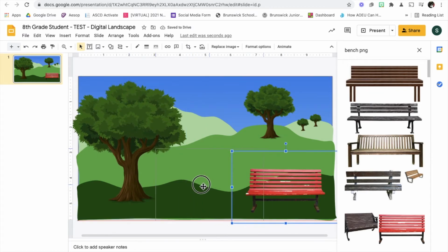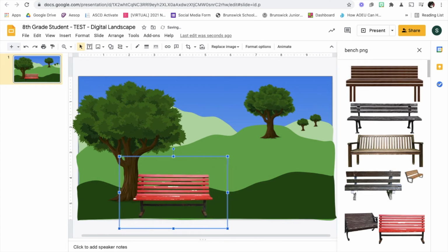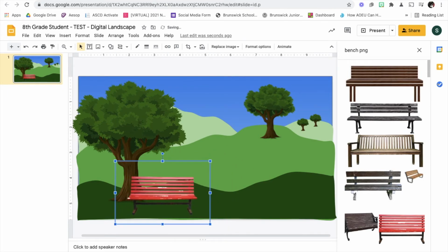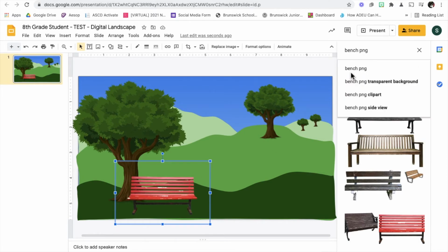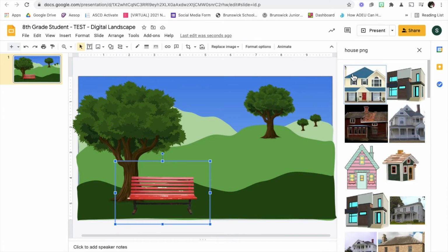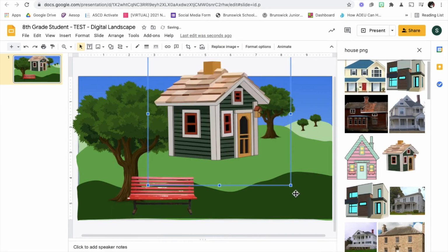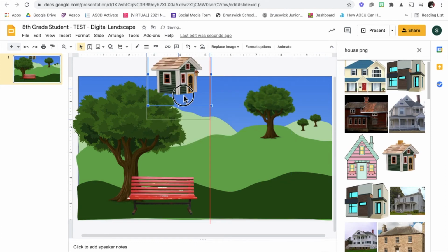So I'm paying attention as I'm searching for objects. I'm paying attention to, am I using position? Am I using overlapping? Am I using detail? Am I using size? So pay attention to those things. This is your practice for when we do the oil pastel landscapes next week and the week after that.